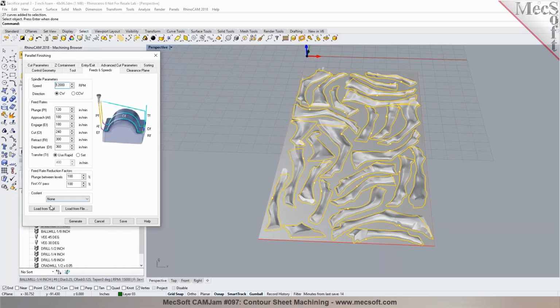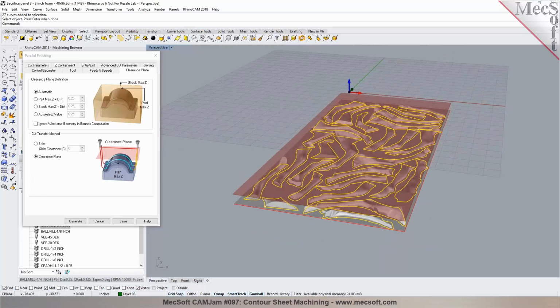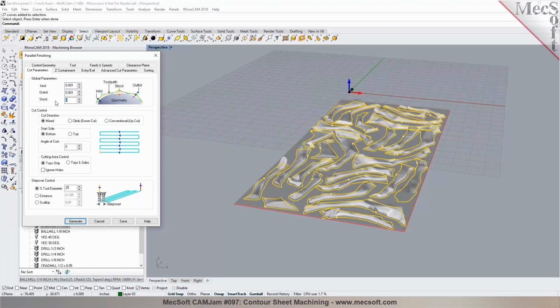When you go to feeds and speeds, you'll see that it automatically loads them from the tool. When you hit the load from tool, you can set your clearance to be automatic. Very similar workflow. Now you can see that the stock set is set to 0. If you want to do it as a pre-finishing pass, you can leave some stock. You can say you want to leave like 10,000 stock and then go back and add another finishing pass to clean it up. Or you can just go from a rough to finish by setting the stock to 0.